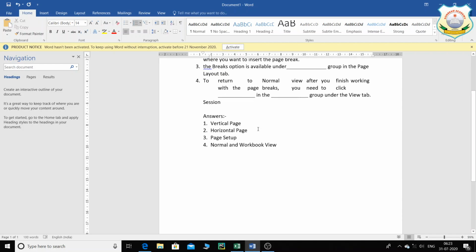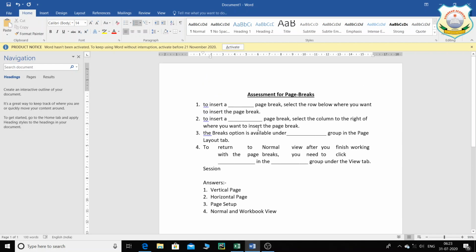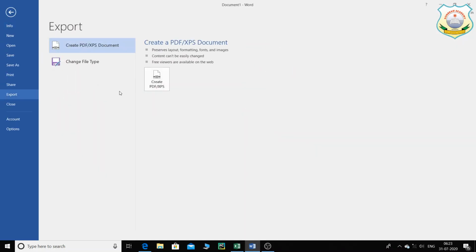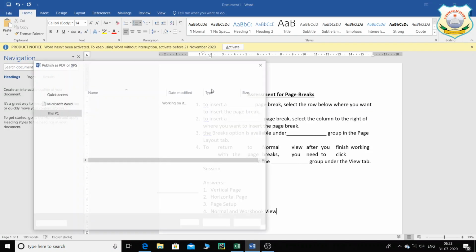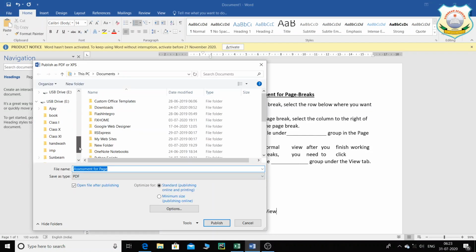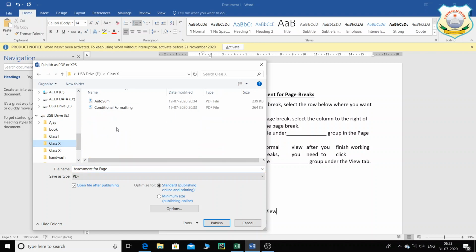So this is the exercise, children, the assessment for page breaks, and I'm going to share this with you. Let me just create this as a PDF file, and then I will share it. Children, a few of the fill in the blanks I'm doing, and the rest of the fill in the blanks you have to try yourselves. It's very simple to find the answers, basically. In fact, the subject itself is very easy. So I'm expecting full marks in the upcoming exams as well.